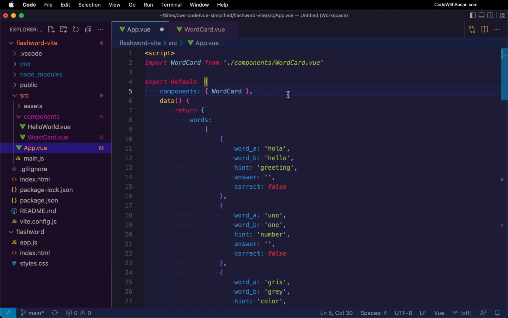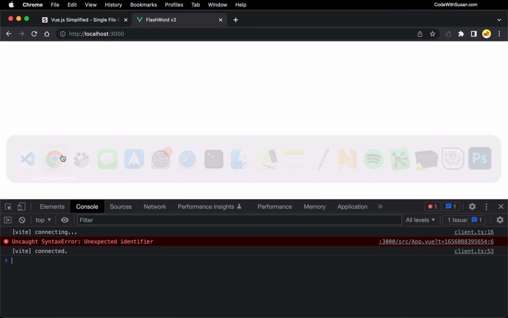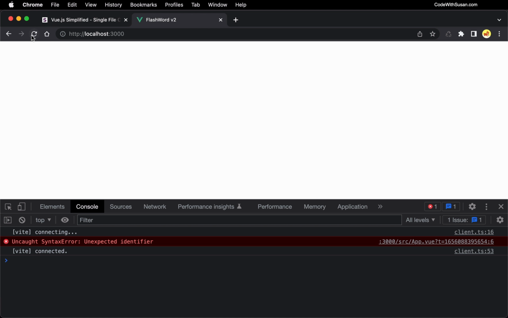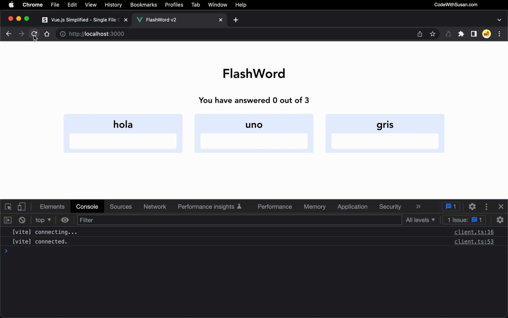So I'll just add that and save those changes. In this scenario, I do have to refresh the page to see the changes, just because that fatal syntax error prevented the application from ever even loading, and therefore the hot module replacement couldn't occur. So I'm going to give this a fresh start. And excellent, we're not getting any errors in the console, and it looks like we've got our word cards showing up as expected. Let's test out their functionality.